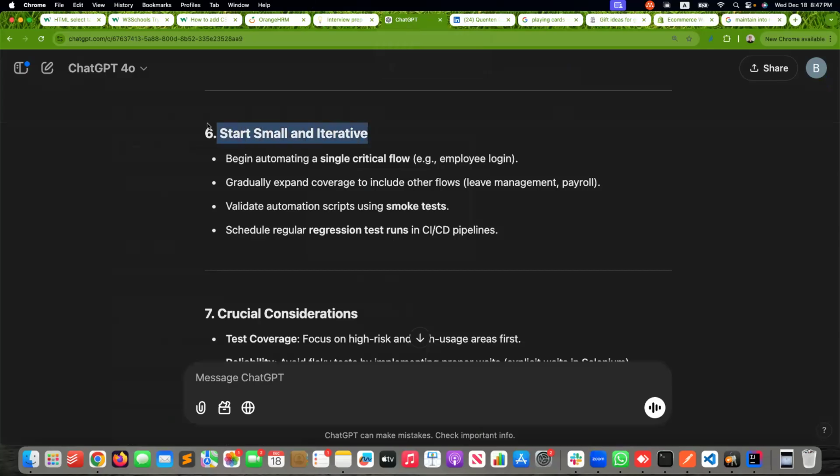So start small and iterative, meaning first prepare this boilerplate code, configure it, and automate one critical function. Write a test case for one end-to-end scenario, such as login. Once you're able to do that, the rest is going to follow the same flow. They will follow the same steps, okay? And then gradually expand the coverage to include other flows. Validate automation scripts using smoke tests. All right.